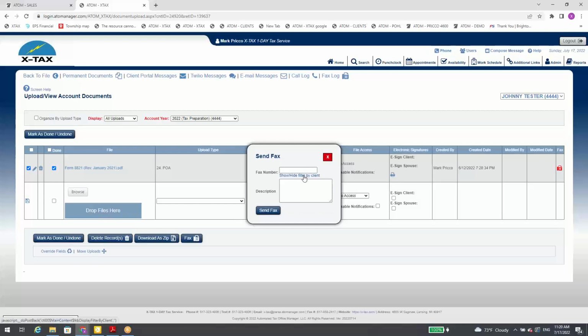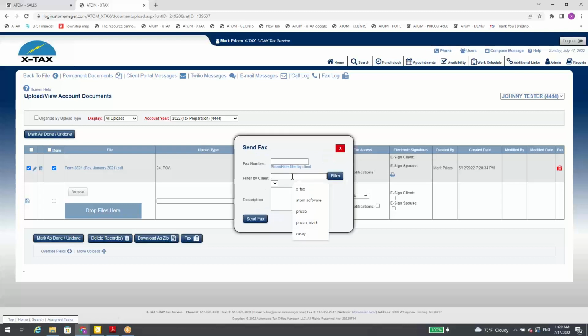Or if I have companies I fax to on a regular basis, you can add the fax number inside their client file. So I'm going to fax it to Atom Software. I filter, and there they are right there. I can type a description, test fax for demo. All right, now I have the phone number right up there. Then I just hit send fax.